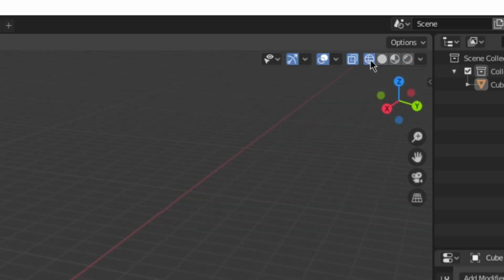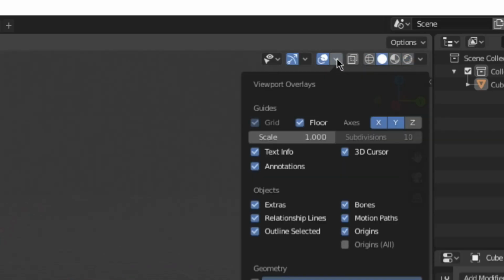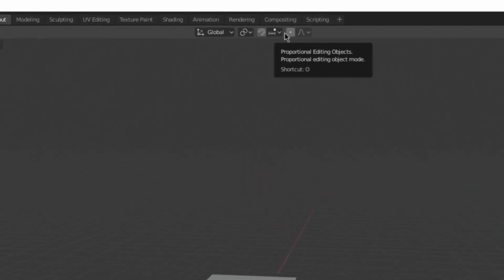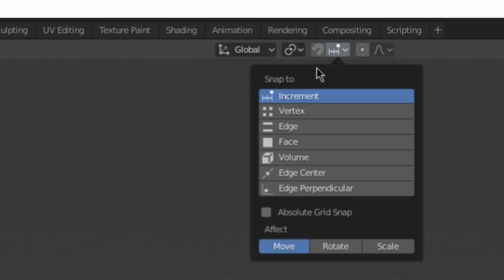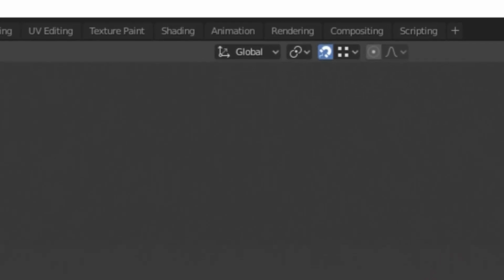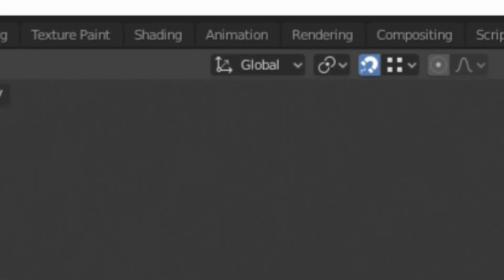To the left of that is all your viewport display settings, like how you view your meshes, which lines are visible, all that jazz. In this center tab, we have the snapping tool and proportional editing. The snapping tool is super useful for merging vertices together, but that's really all you'll ever use it for. There's one other transformation tab up here, but I doubt you'll ever use it.